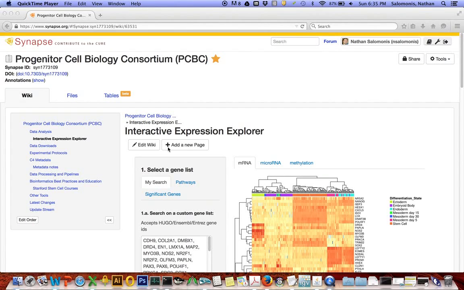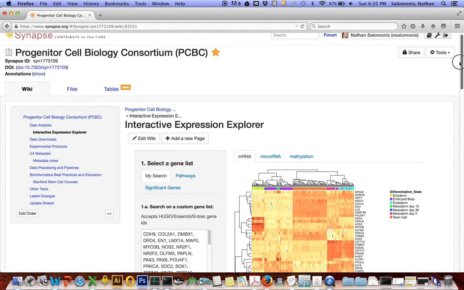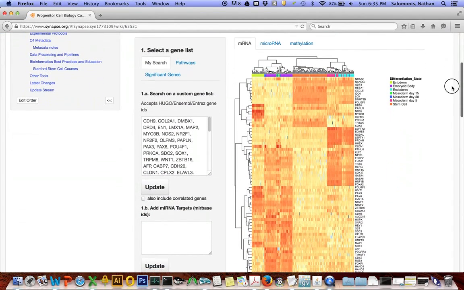In this brief video tutorial, we're going to be working with the Progenitor Cell Biology Consortium Interactive Expression Viewer. This viewer allows you to take mRNA, microRNA, or methylation data that's been processed by this consortium and provide it online for interactive navigation. You can search for pathways, significant genes, or search for individual genes and their correlations. In this case, we're going to start by looking at significant genes.